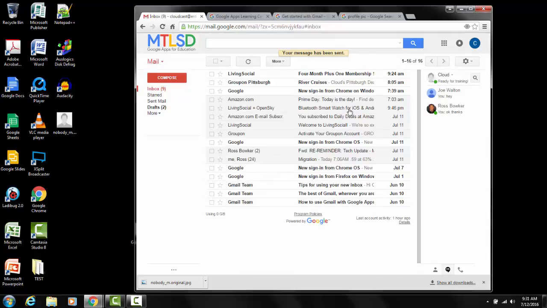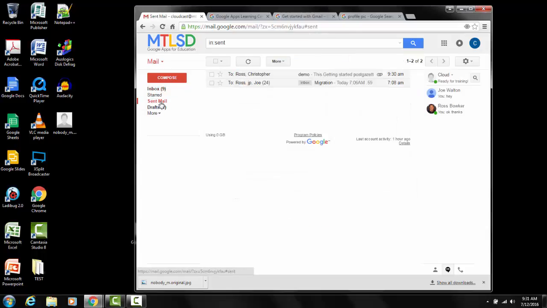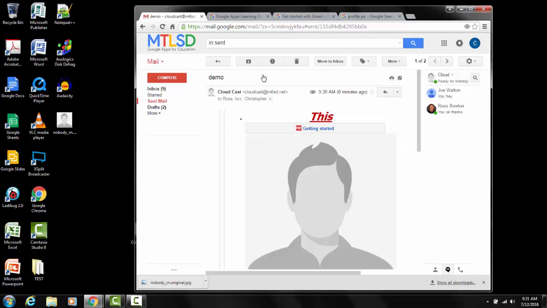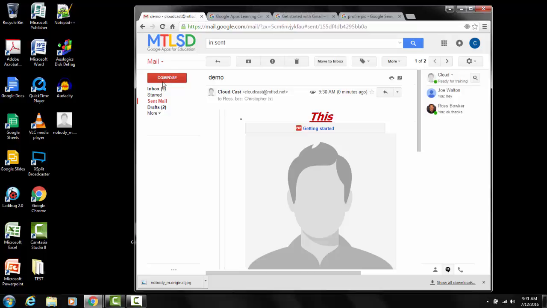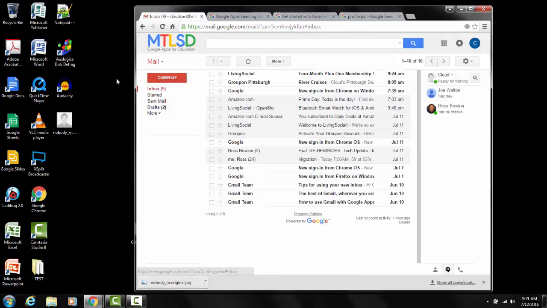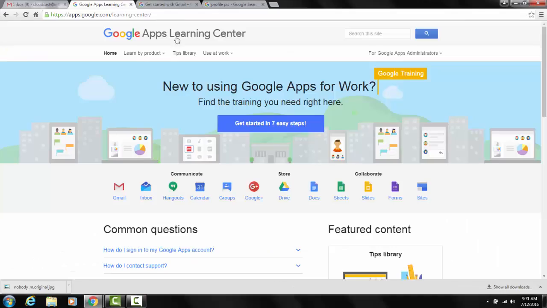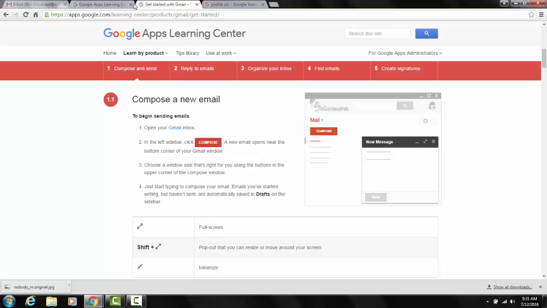Now I can look in my sent mail, and you'll see that I have sent that away. If I need to pull it back up, there it was. Got it? Okay, so back into my inbox. We're going to jump back to the Google Apps Learning Center. Let's open this all the way back up. Okay, so we went through the process of composing.